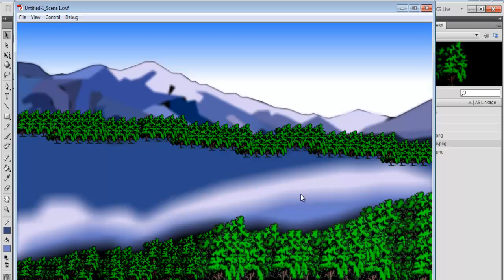So guys, that's how you create, what would I call it, maybe a rocky scene, river and trees in Flash. I think I like it.